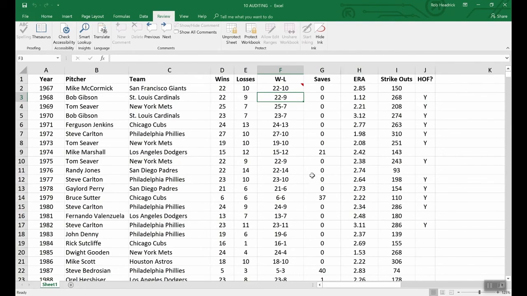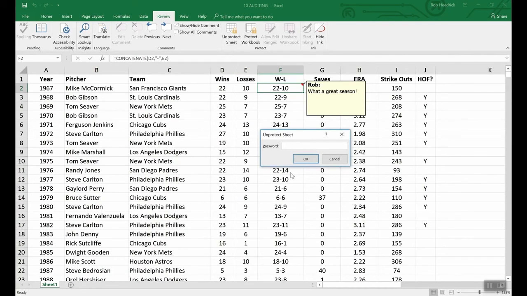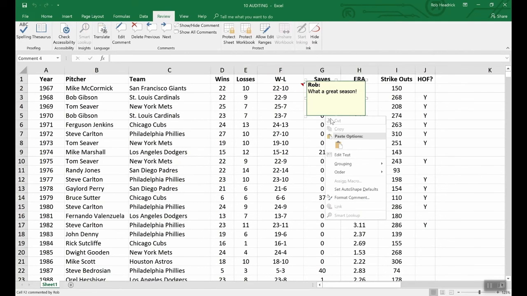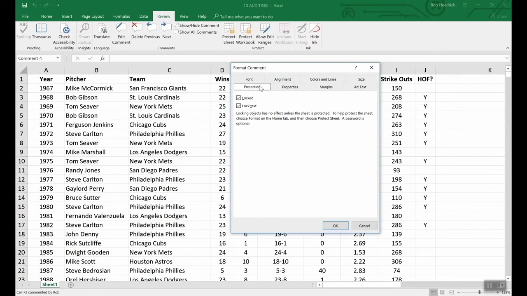You can also lock comments in the same way as we just locked a cell. So here's a comment. Let's make sure we hide show these. And we need to unlock our worksheet first. All right. Now you can see we can edit this. Format comment. And here's protection. You can lock it, and you can lock the text. And again, you have to then go and protect the sheet to institute that feature.